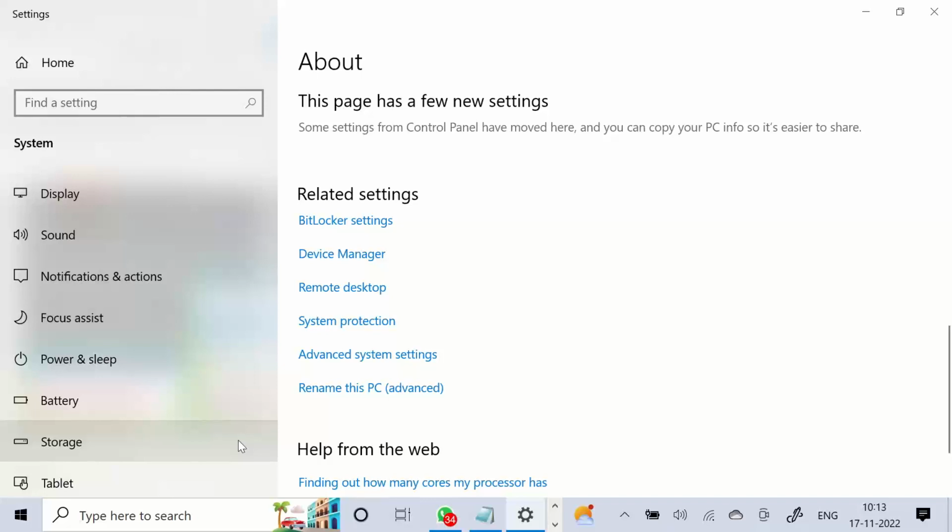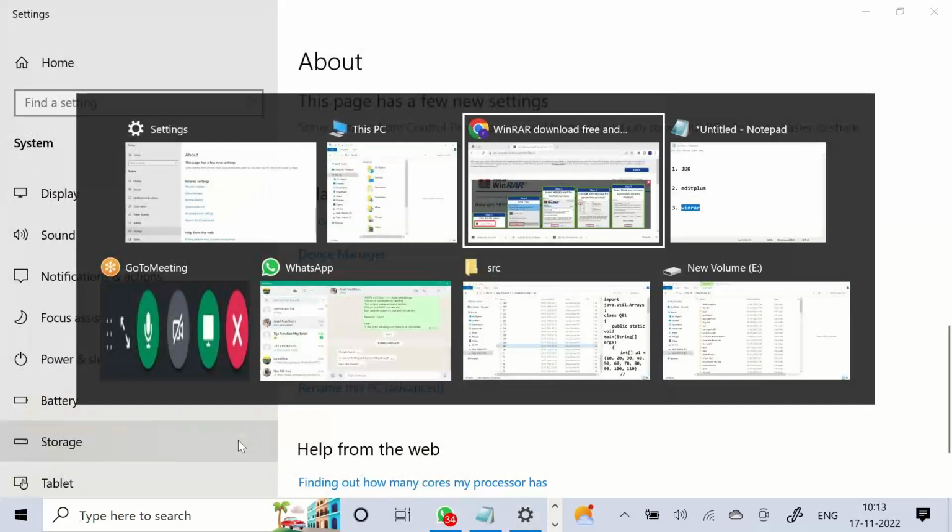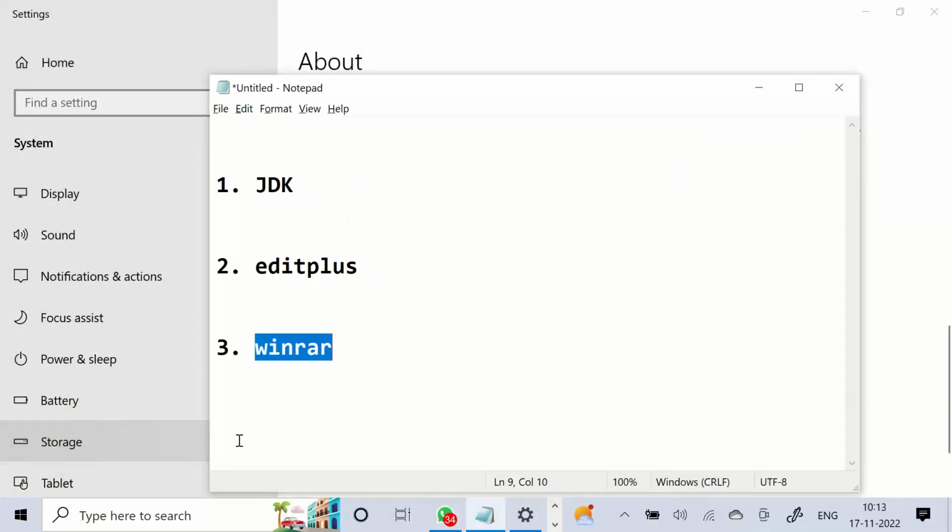Now my system doesn't have any of the 3 identified Java based softwares. These 3 softwares are completely removed from my system. Now let us see installing all these 3 softwares. First we'll go for WinRAR. WinRAR and EditPlus are both simple to install. Let us see the WinRAR installation.